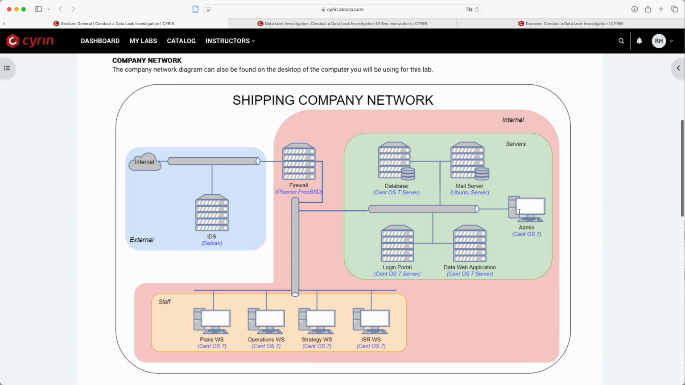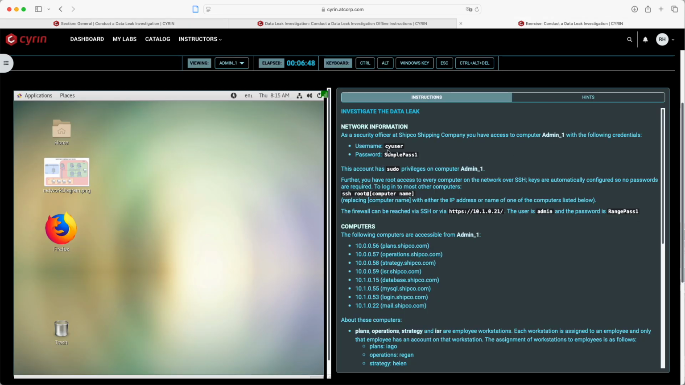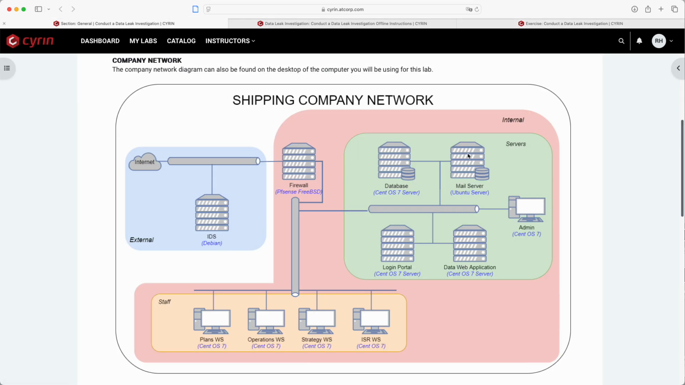Maybe that's okay because it's not labeled right, but I'm assuming we're here. We are logged in as this user with this password, and we have superuser privileges on admin 1. Now we also have root access to every other computer on the network using SSH. Keys are automatically configured. That's awesome. To log into the other computers, we do SSH root at computer name. And so that's these other computers.